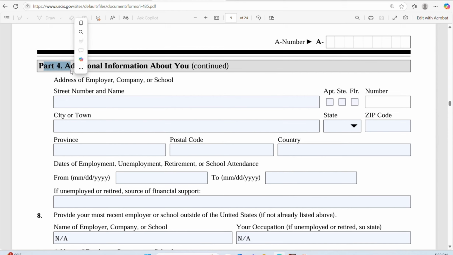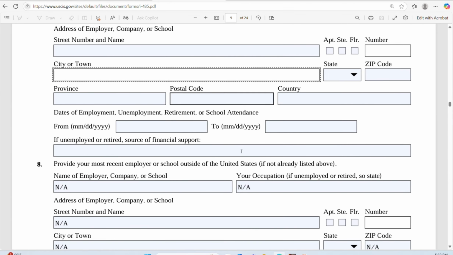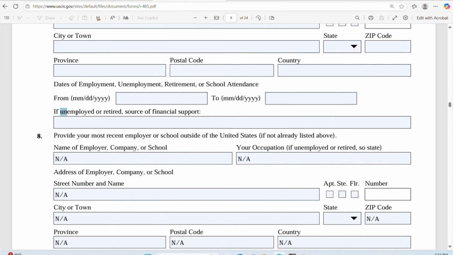Additional information about you, part 4. Address of your employer, company, or school. So put in the name, the address, the city, the street number and name, city, province, postal code, and country. Date of employment, unemployment, retirement, or school attendance. If unemployed or retired, source of financial support. Who gives you financial support? Let's say my fiance. There.